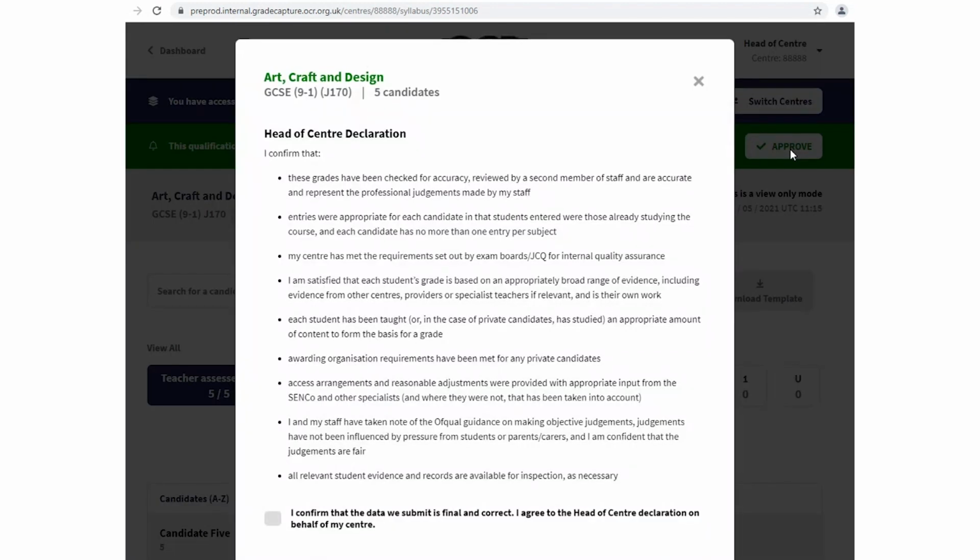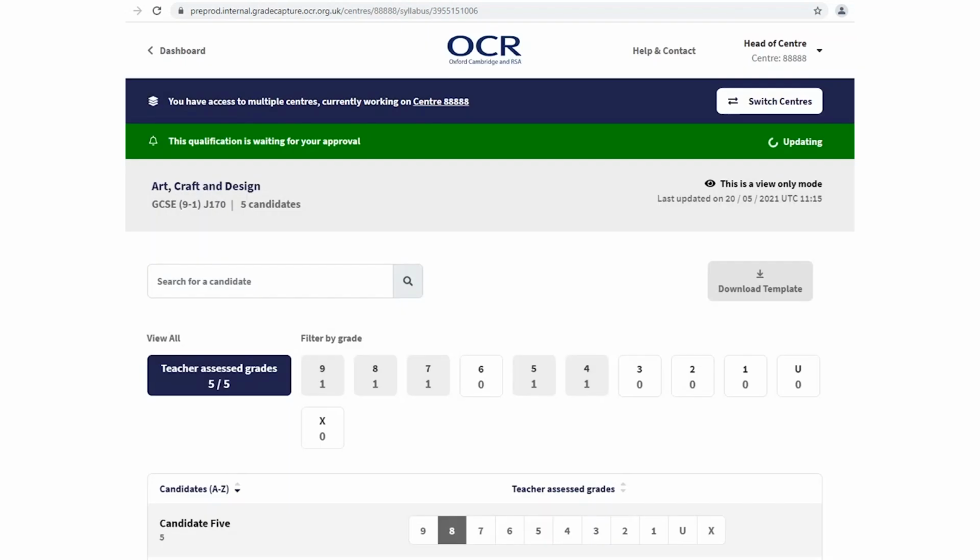And there you get the head of centre declaration. It's asking me to confirm that the grades are correct, they've been checked for accuracy, they have been applied the appropriate academic judgment, and we've met all of the Ofqual guidance on making these grades this summer. And I sign it off by ticking and submitting. It now tells me that this qualification has been approved and submitted, and it's in view only mode. It is not possible to amend any information submitted to us at this point.